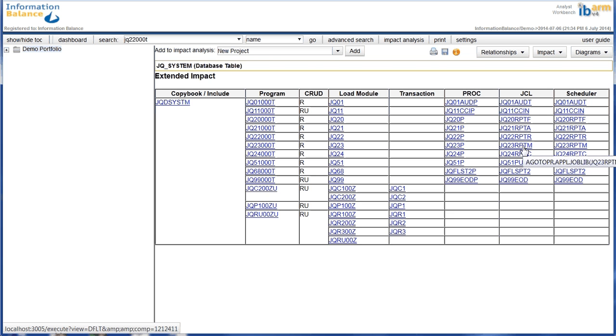So if there is a change to this database table, the Extended Impact View provides a huge amount of information in terms of the programs that are impacted, as well as the jobs, transactions, etc., that need to be tested for that database change.